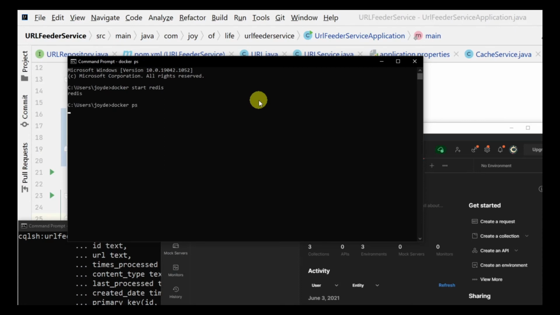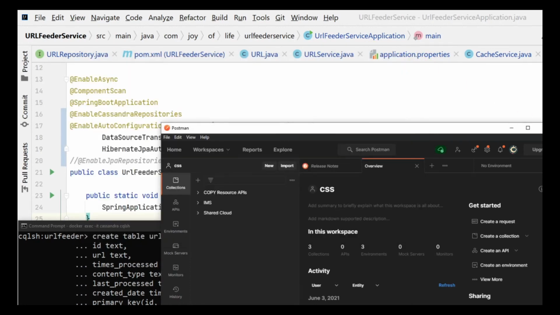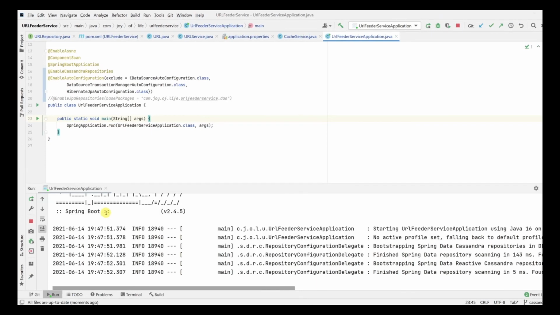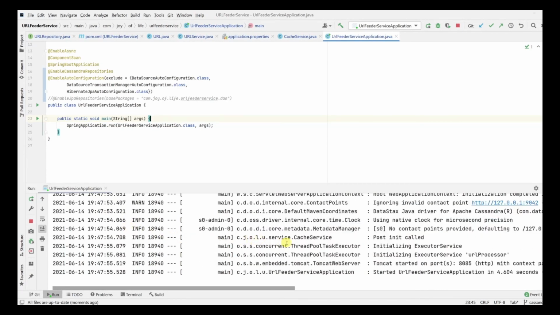We'll do a docker ps. We have both Cassandra and Redis running, so we are good. We are just going to go ahead and restart the application, and with that everything should work as expected, hopefully. Okay, so we are good. We don't see any exception this time.